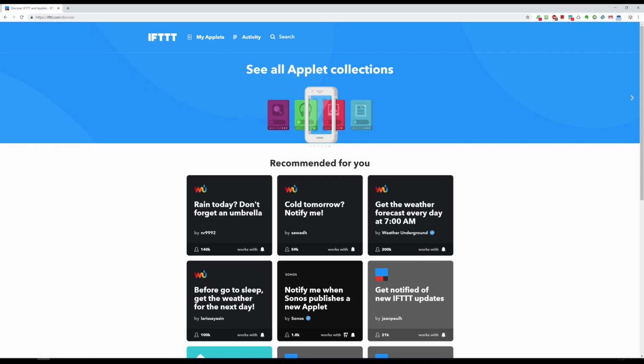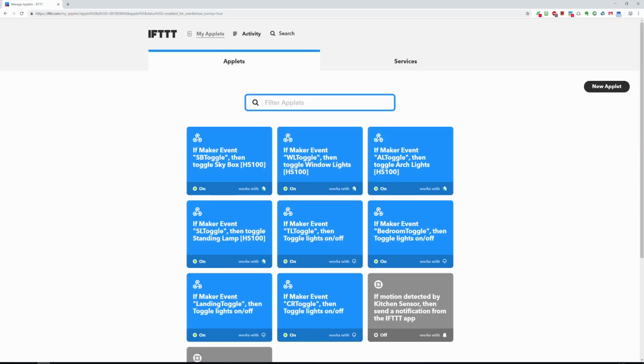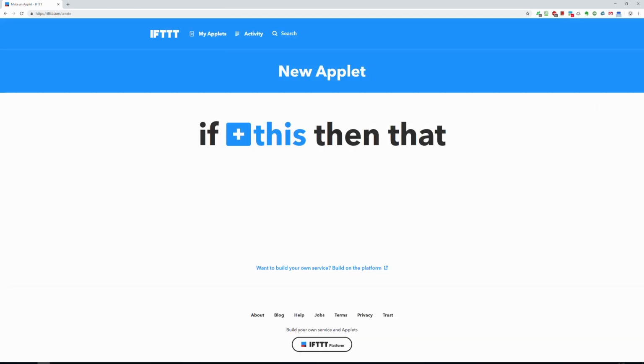We click on My Applets, and you will note that we have already created 8 of the 9 applets we require. Let's now add the last one. We start by clicking on New Applet. Our new applet will link a webhook to a TP-Link Casa smart plug. The webhook will be triggered by a key press on the Stream Deck, and the smart plug will turn on an illuminated Santa. We click on this to select the trigger for our event.